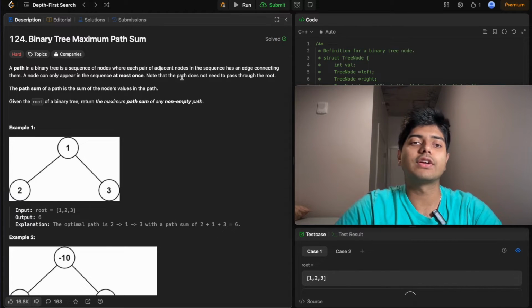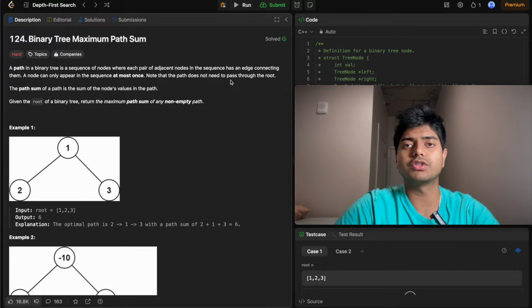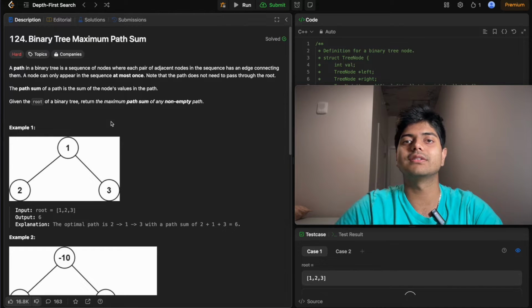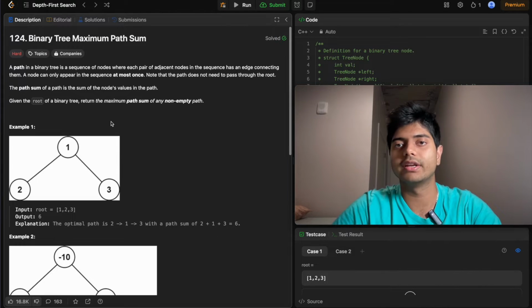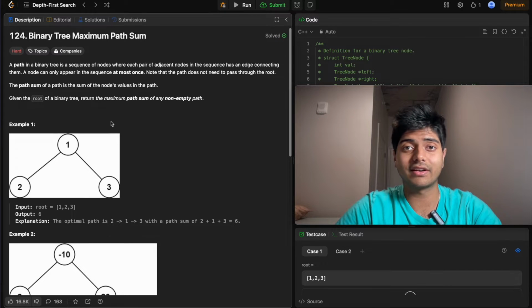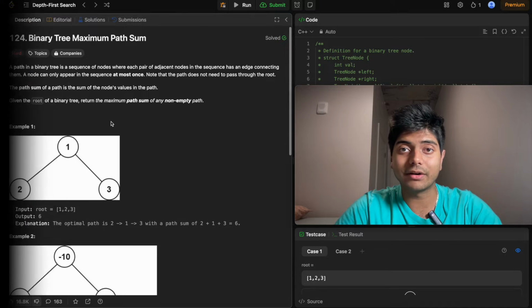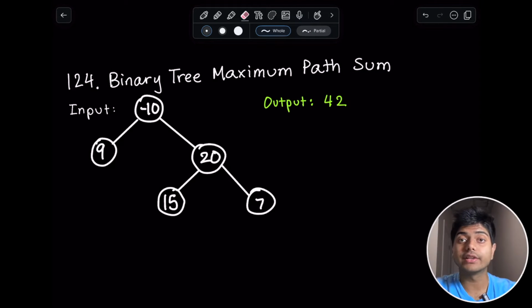And essentially it also tells us the path does not need to pass through the root, which is essentially pertaining to the actual whole tree. So it doesn't need to pass through this root, but it has to follow that order of left, root, and right. And as soon as I say that, you guys can kind of think this is going to be some kind of DFS. So let's get into the iPad and figure this out.